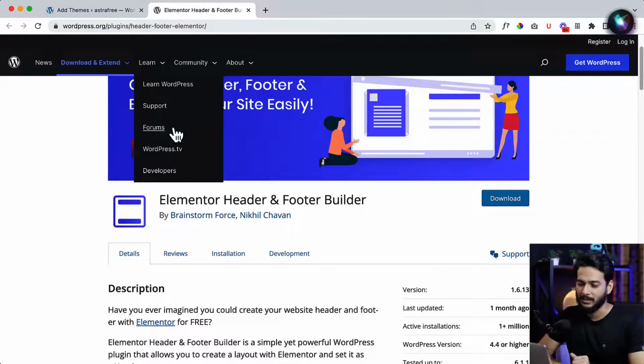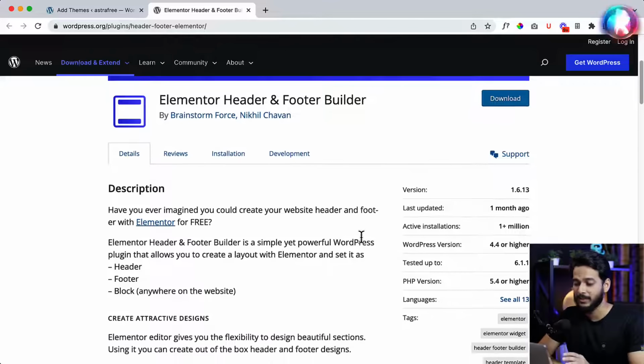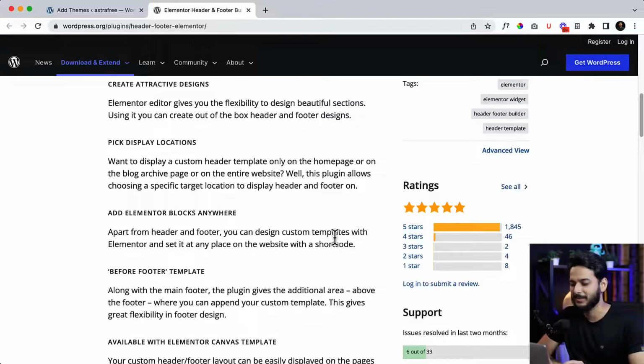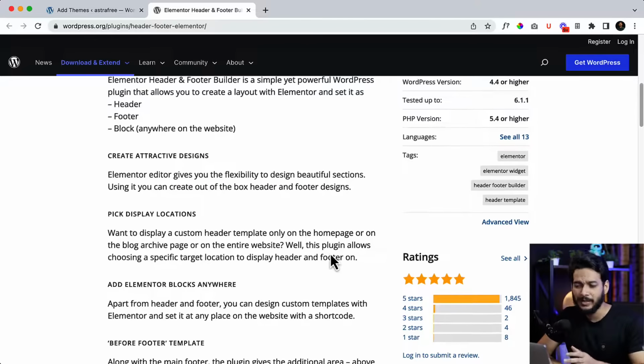So if you just take a look at here, it has more than 1 million active installs, and the rating is here. You can see almost 5 stars. So that's a great plugin. And also there are a couple of other things.